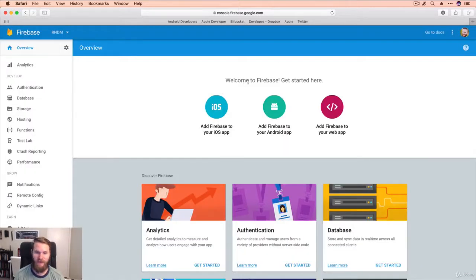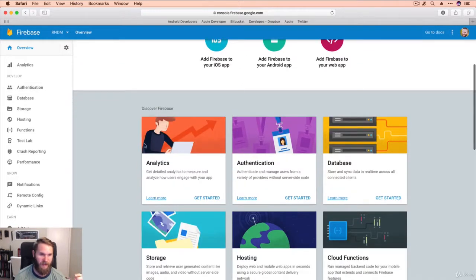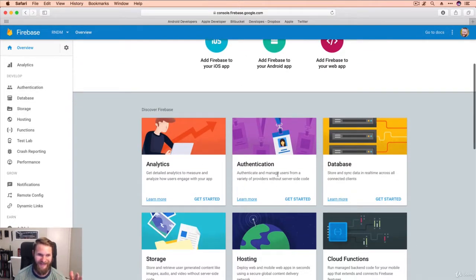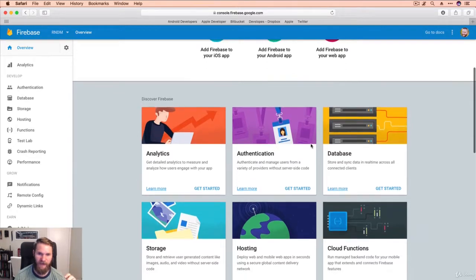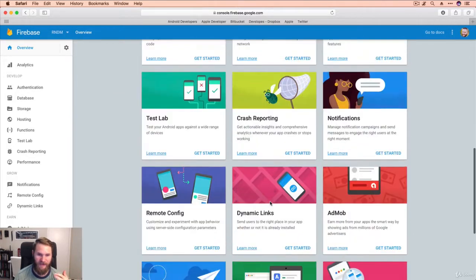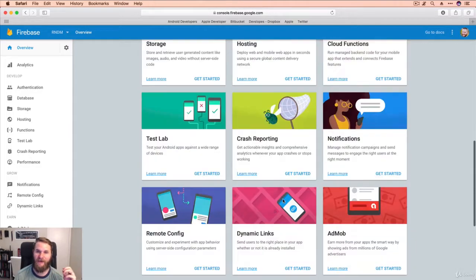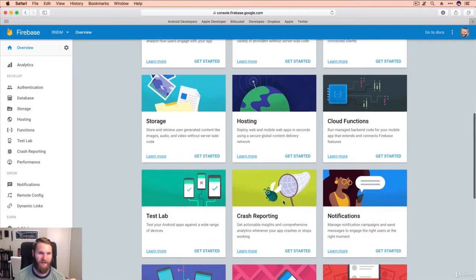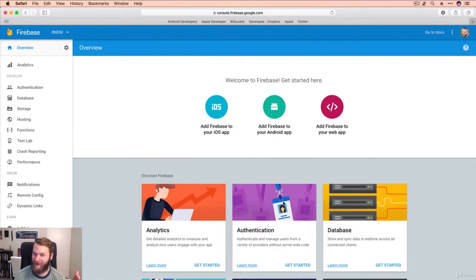Once it's finished building, you'll be in your overview dashboard. You can see that we got a whole bunch of stuff that Firebase offers. Check out all of these tools and SDKs that they offer, from analytics, authentication, database, storage, hosting, cloud functions, notifications, and more. There is so much to explore and discover with Firebase. But today in this course, we're going to be focusing on the brand new Firestore database. So let's go ahead and get started.